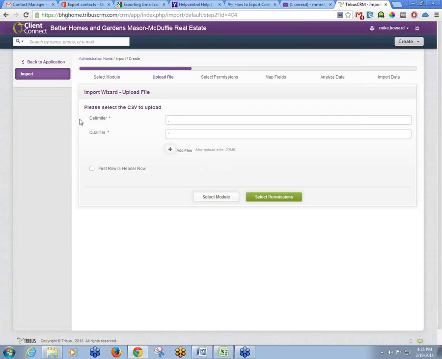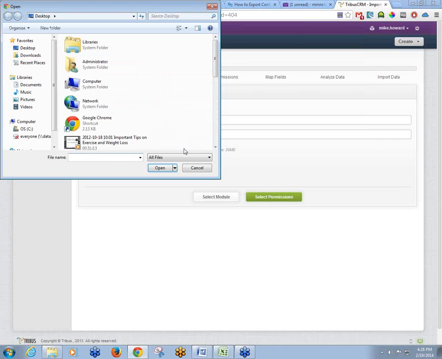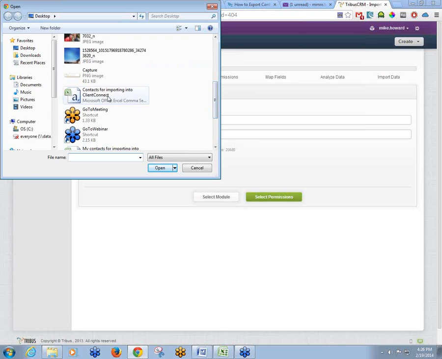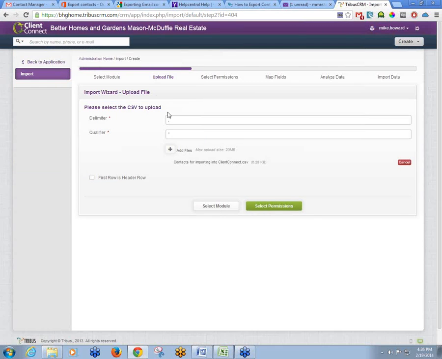The first section here mentions delimiter and qualifier, which are pertinent to CSV files, and it has to do with the formatting. You don't have to mess with that. Just look for the plus Add Files icon below. Click on that, and you'll be prompted to locate your contact file that you created. So look for the file you made a minute ago by exporting out of whatever system you were in, and select it.